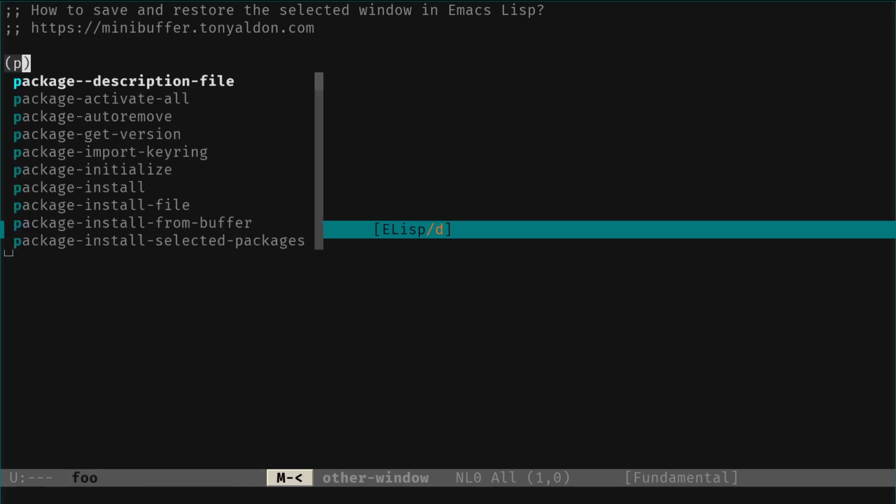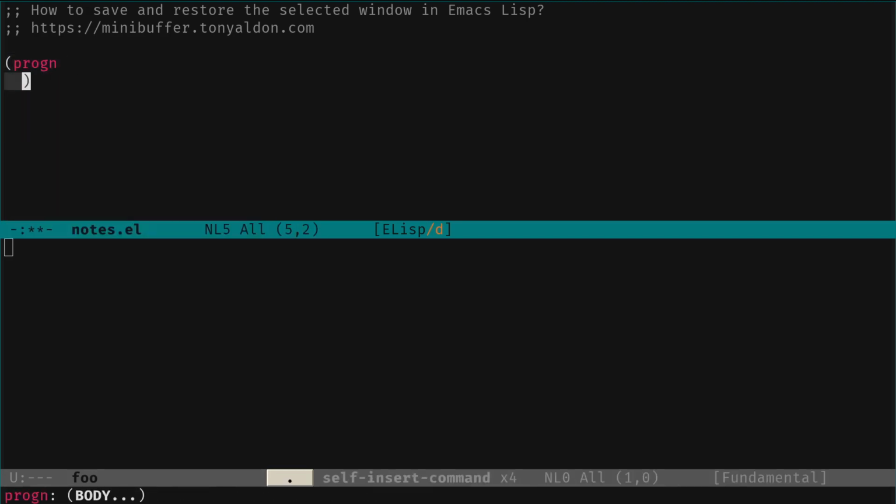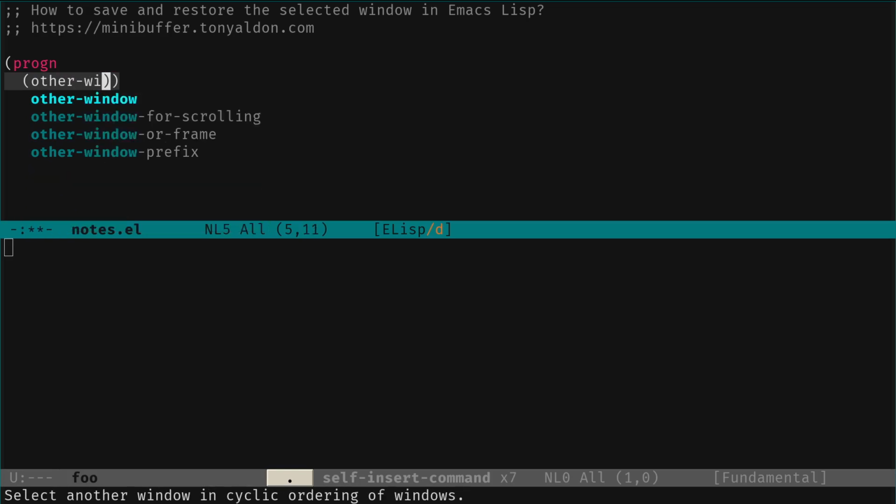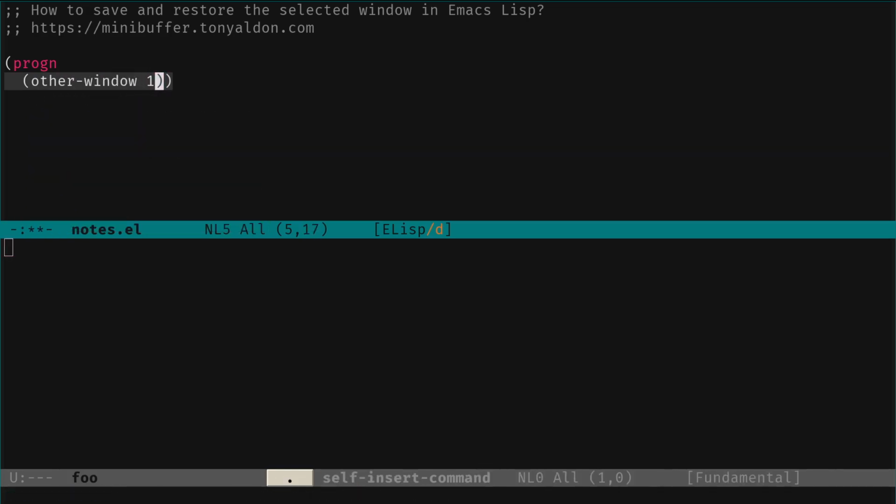So what we can do first is to see what we're doing. So progn to evaluate sequentially the forms that we have here, and we can first use the function other-window, which lets us go to the other window. So we see if we evaluate just that, we now have the window at the bottom selected.